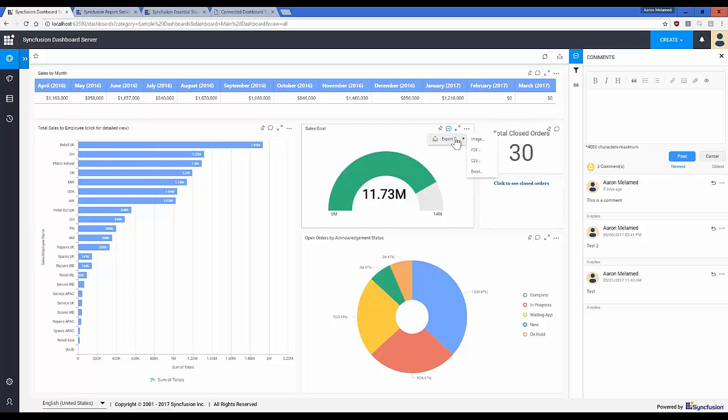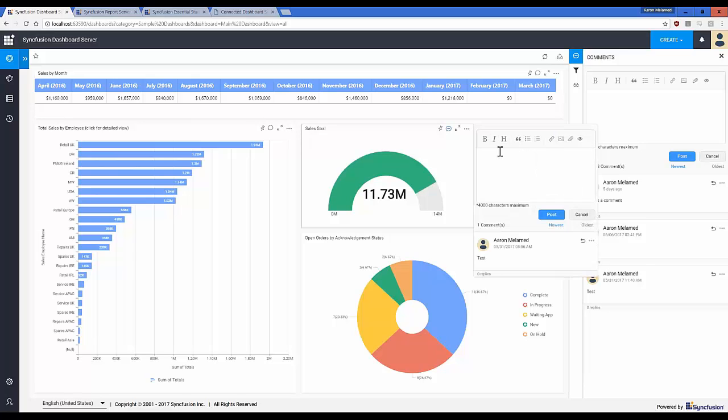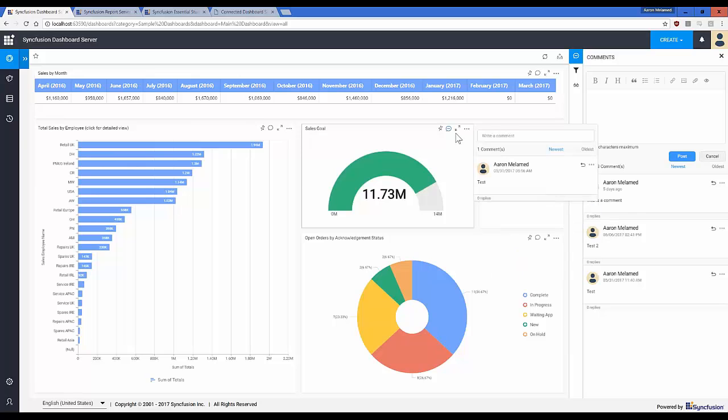Not only can you comment and export at the dashboard level, you can also do that at the individual widget level. So you can see here for this sales goal widget we have here, we can export this separately from the rest of the dashboard and pull its data by itself. We can also start a conversation that's relevant just to that widget as well. And this is the same full-featured rich text post editor that we have here. So you get the same features at the widget level that you do at the dashboard level.